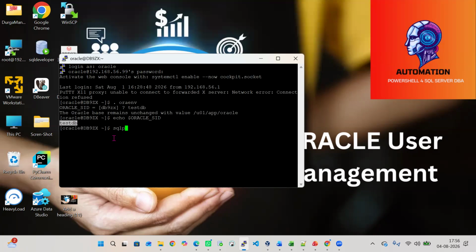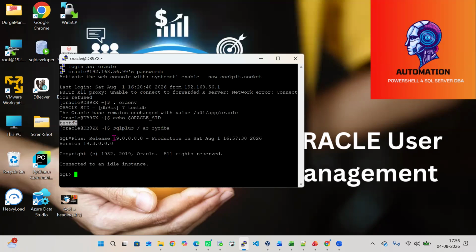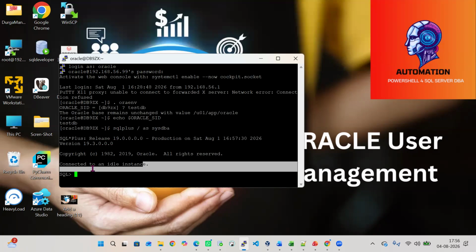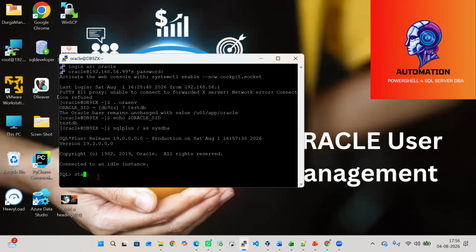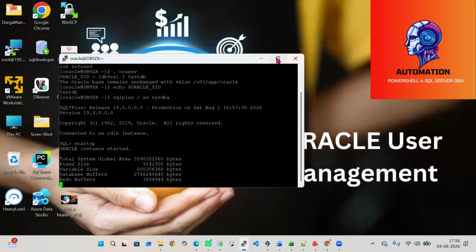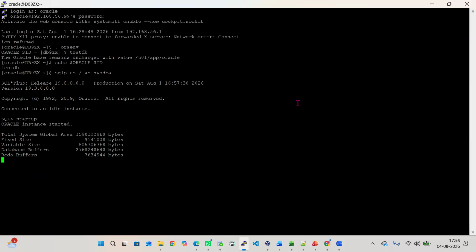So we'll write sqlplus / as sysdba. You will also connect the same way. Then you can see it is connected to an idle instance, so I will do startup. My database is going to start now. Once it starts, we will begin with user creation and all. So first wait for this database to come up. And yes, the database is up now.